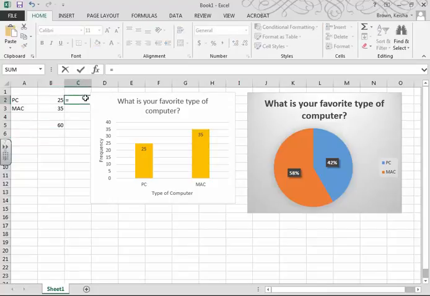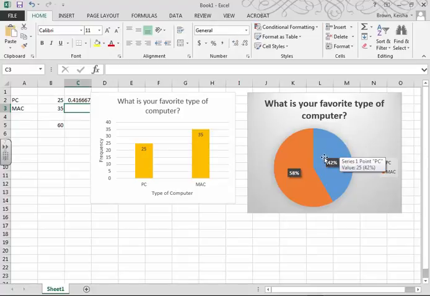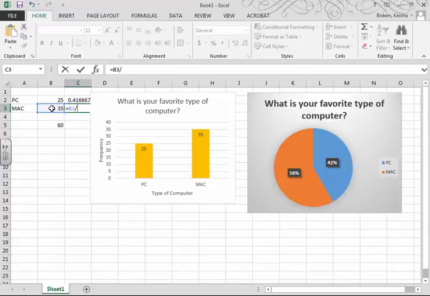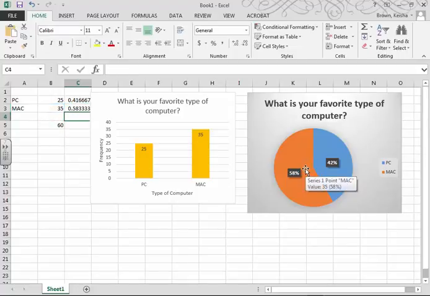And this, another equal sign, we're about to enter in a formula. The percentage of people who like PCs, we take our frequency 25 and divide it by our total. That's our decimal value. If we wanted the percentage, we can multiply by 100. And this is the same exact value we would get from the pie chart. Equal sign again. Number divided by our total. Same thing we get from our pie chart.